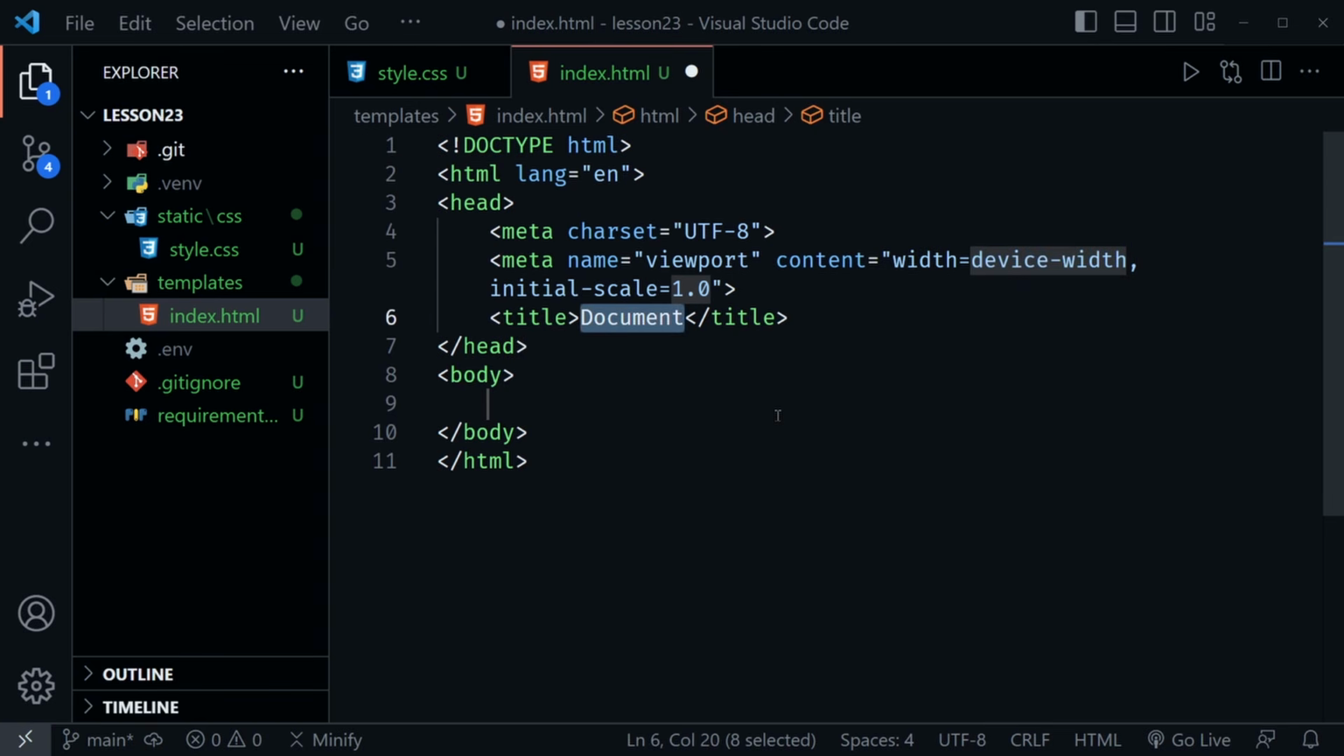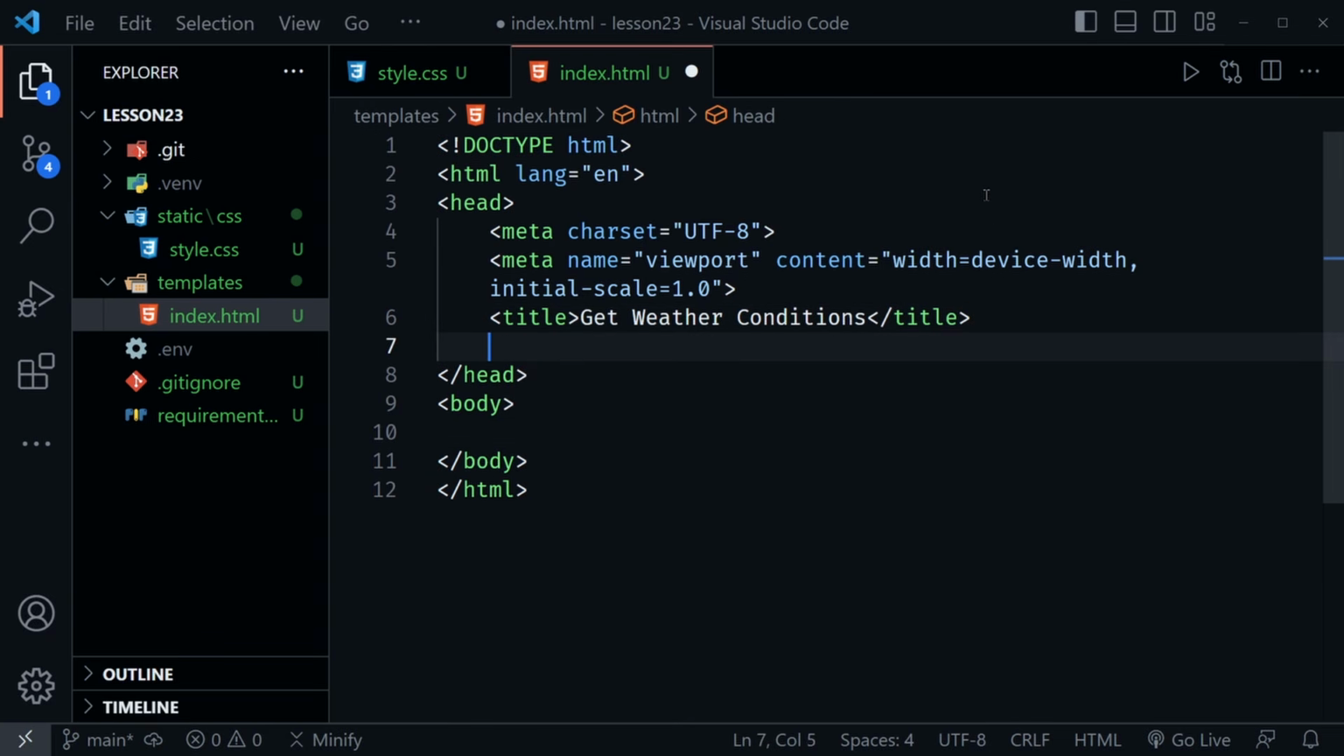So for the title, I'm going to say Get Weather Conditions. And now besides that, we're going to put a link to our style sheet. And this is a little different, even if you have written some HTML and CSS before. So this is specific to how we're going to work with Flask today and how it inserts some values.